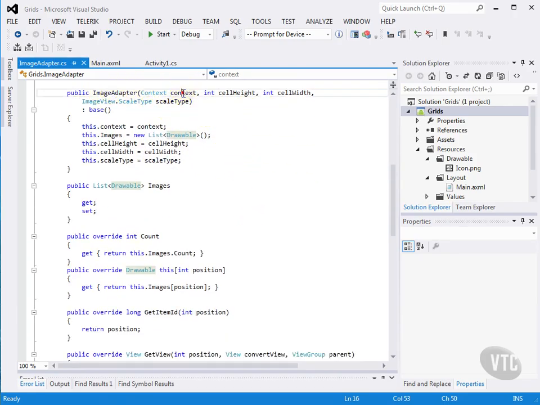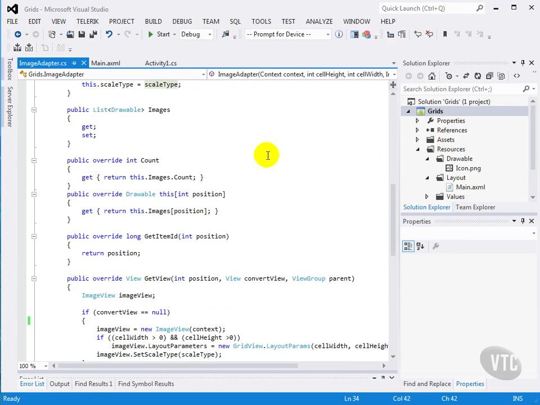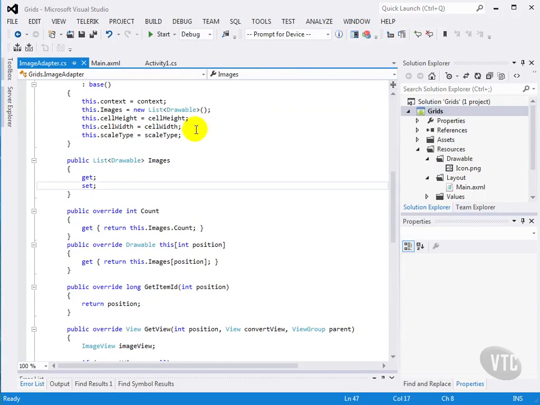We're going to pass in the context, which is going to be the activity that we're using the grid on. And then we're going to pass in our desired cell height and cell width, and the image view scale type. If you remember image views, that's whether we're going to center it or crop it or fit it XY. So we set those properties, and then we also create a property for our list of images, and that's simply just going to be a getSet, and you can see in the constructor we actually newed that up.